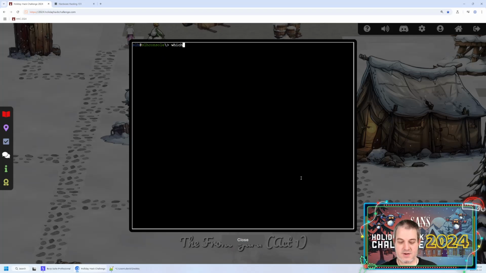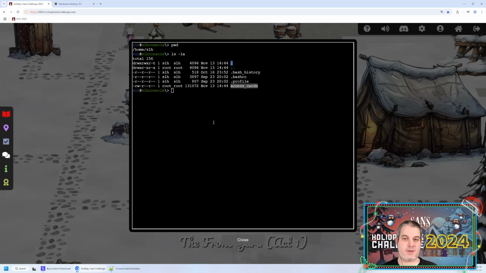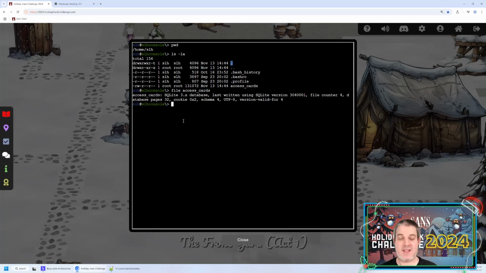We can also check where the SLH tool is located. It's under user bin. You can take a look inside this binary, but you will not find anything useful. Let me just go back to our home directory. And we probably want to take a look at the access cards. So one thing that you can easily try out is check what kind of file this is, what kind of database this might be. It turns out it's a SQLite database, which is great news because if we have the SQLite database client installed, which we do, then we potentially can access the database.